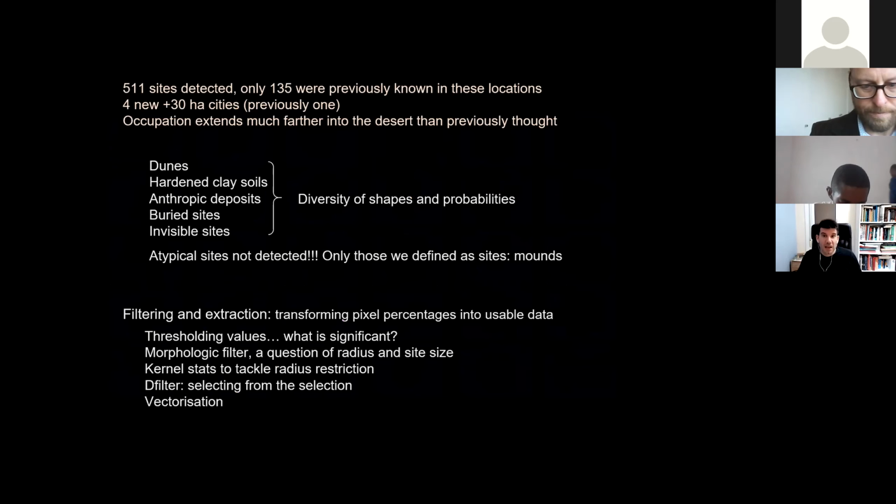Okay. So from the 511 sites, only 135 were previously known, and it was also very, very cool because we found 4 new very large cities. In the Indus, only 5 large towns were known before. So we have almost doubled the number of large cities known in the Indus.